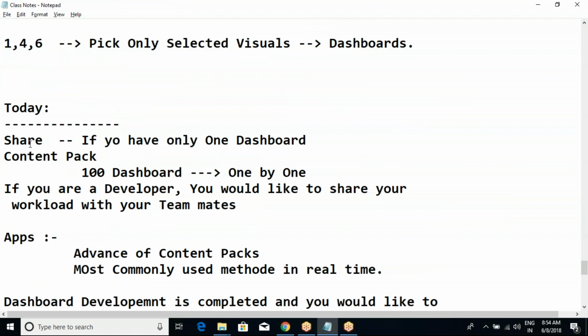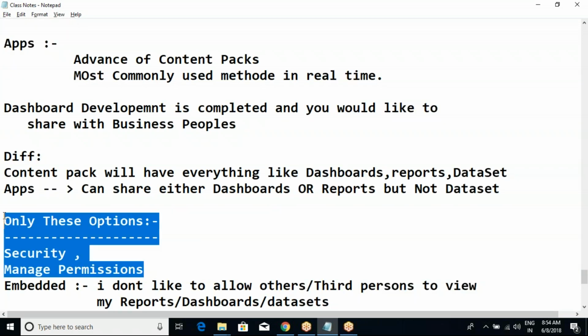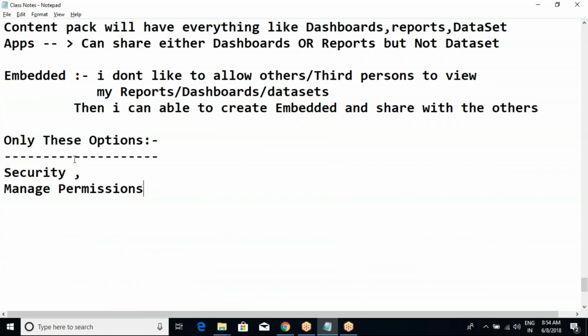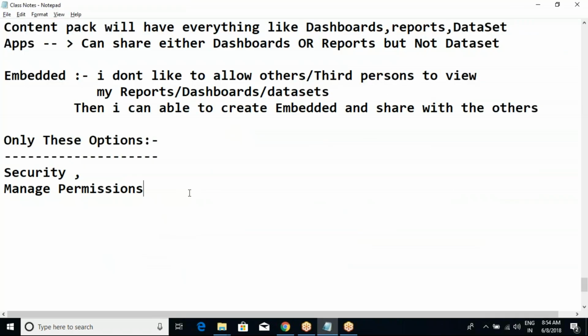No hurry here. So the only things pending are security and manage permissions. If I open Power BI Desktop, it will go another half an hour. So tomorrow, in the first 15 or 20 minutes, I will try to complete the security and manage permissions. Then after that we will continue with the rest of the topics.